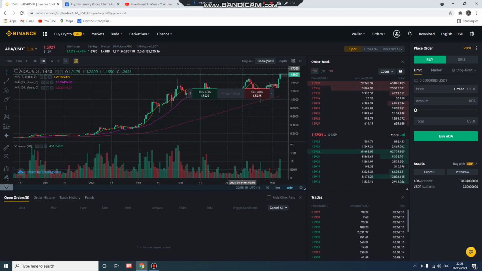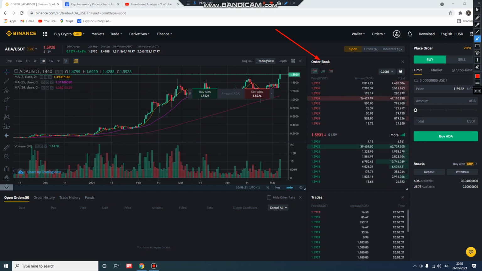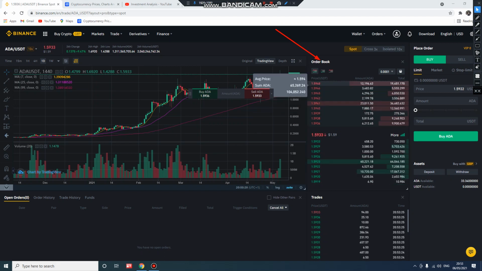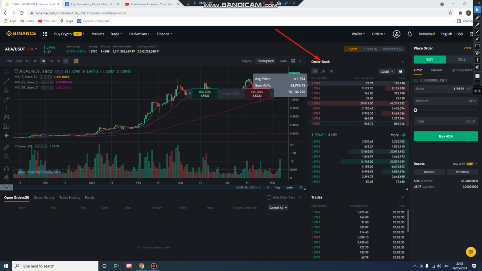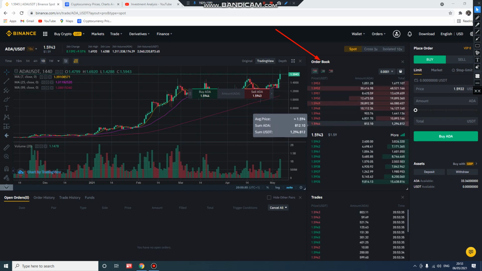Now, what do we have here? We have the order book. If you look closely at the order book, you see we have red numbers and green numbers. The red numbers are the sellers. And if you look closely at the bottom, it's cheaper. Up here, it's expensive. So, meaning, if I choose here, I get a good bargain. Okay, hold on to that.